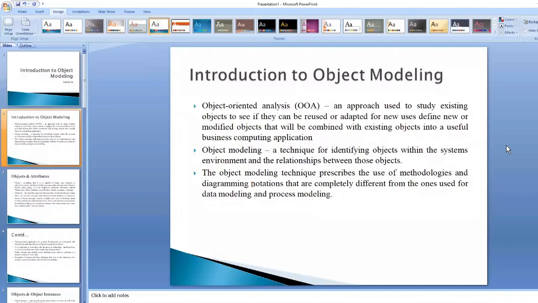So object-oriented design modeling is our subject. What is object-oriented analysis, or what is object modeling? We can say that it is an approach which is used to understand the behavior of the objects and where all they can be used. If an object has been called or created, what was the purpose of creating that particular object, where was it called, and where else in the program can it be called again and again.